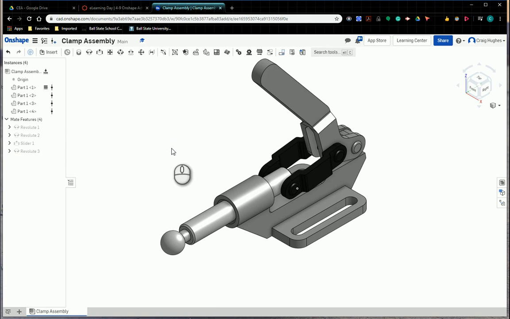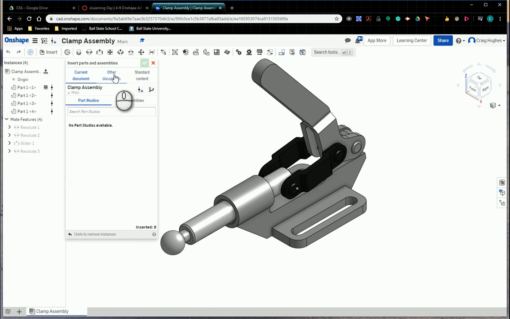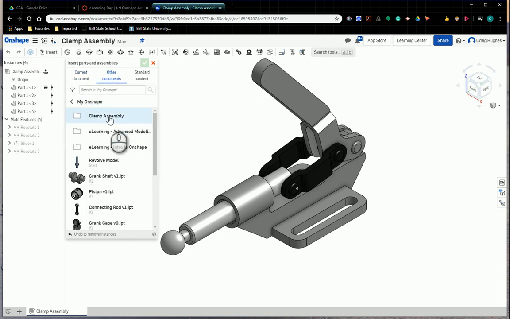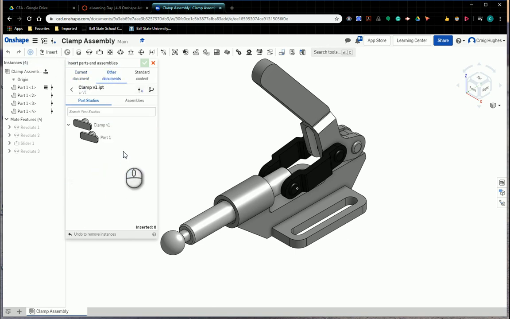So that's really, as we take a look, what we're going to end up doing. All right, another one here, we're going to go ahead and insert. So before I finish out, we're going to insert the clamp component.